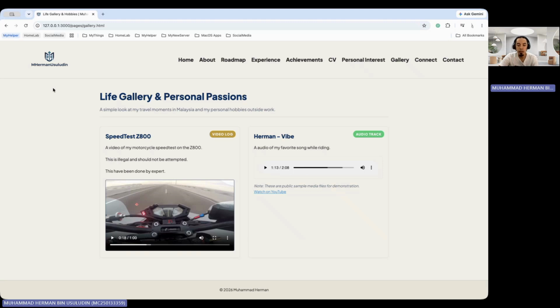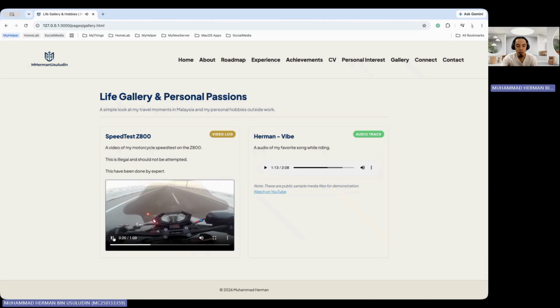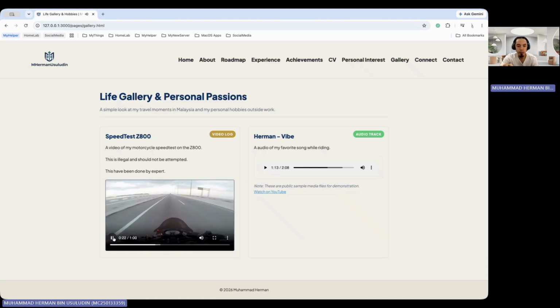Let's take a look at the remaining required HTML elements that we need in this website, which are the form and embedded audio and video. Right here in the gallery page, I have embedded native HTML video and audio elements. On the left, we have a functional video tag. This is my video, with playback controls. On the right, we have a native audio track bar with full streaming controls.